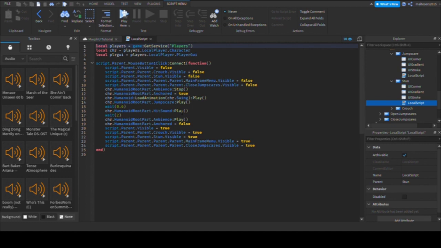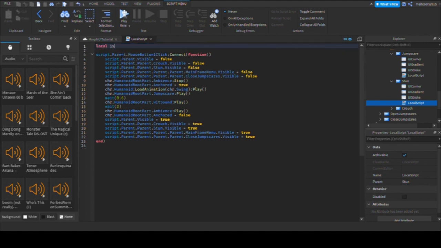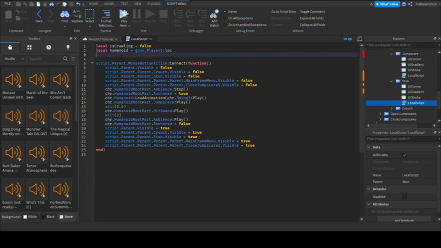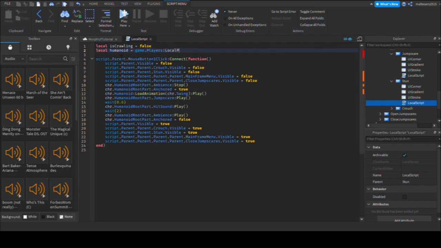This one here. So all you want to do is start with local isCrawling equals false. You're going to get rid of these three here. Local isCrawling equals false. And local humanoid equals game.Players.LocalPlayer. Let's search again. Nope, I just did a colon. It's got to be a dot, .LocalPlayer. My bad. .Character:WaitForChild("Humanoid").